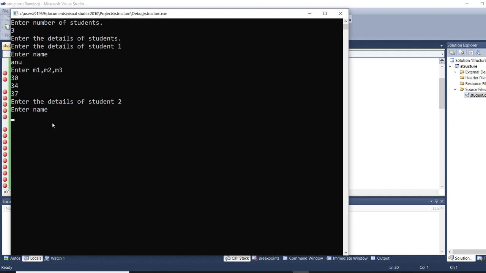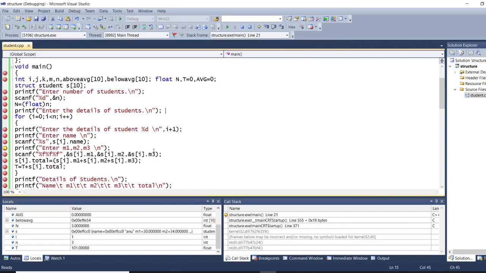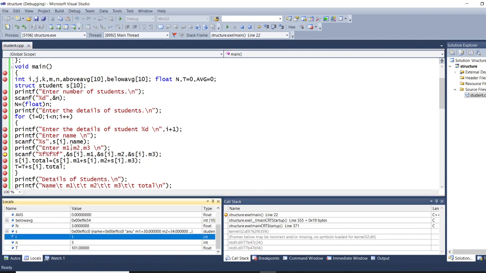So I have given first name as Anu. Now we'll give a different name, that is Shreyu. So the second name is Shreyu. I'll press enter. So we will see the marks of the second student. So here m1, m2, m3, I'm taking the marks. So scanf si dot, now the i value is 1. You can see over here i value is 1. So you are taking the second student marks.